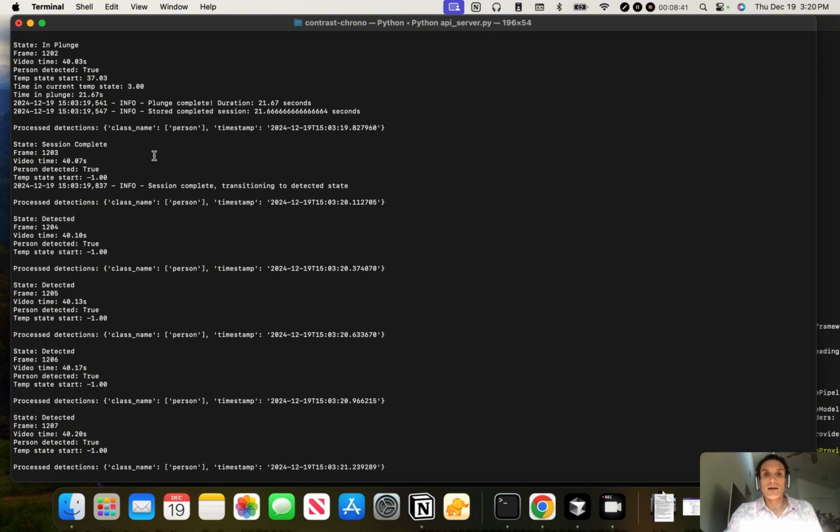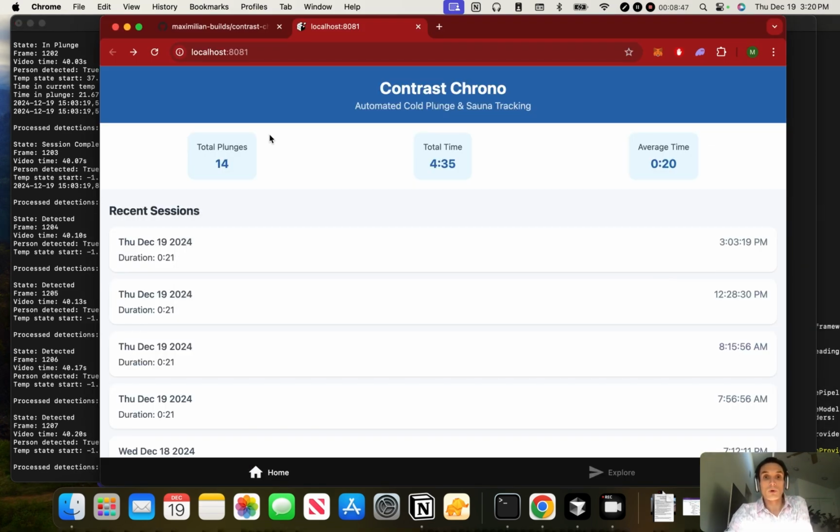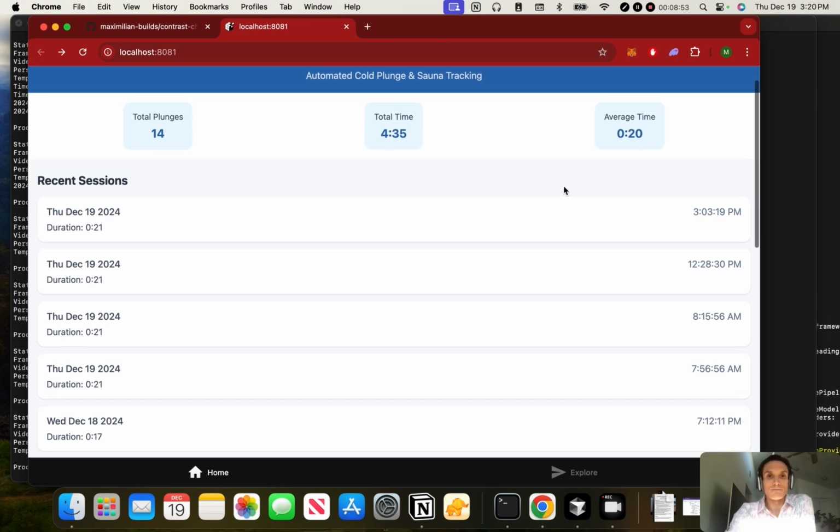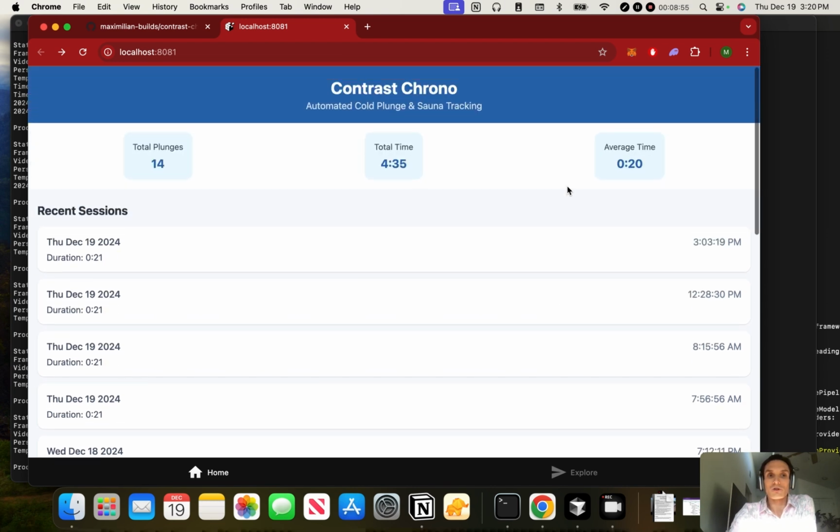Once the session is complete, it gets saved into the database, at which point the front-end dashboard is able to retrieve it. So this is super simple. I haven't spent too much time on it. More was just aiming for functionality, but you can see, I've had 14 total plunges. The duration of this last plunge was 21 seconds, and the time of day at which I did it. So very simple today, but you can see the path for how it might evolve to have specification for sauna versus cold plunge, and just kind of fun metrics around it, streaks, all sorts of stuff. So excited to keep building it.